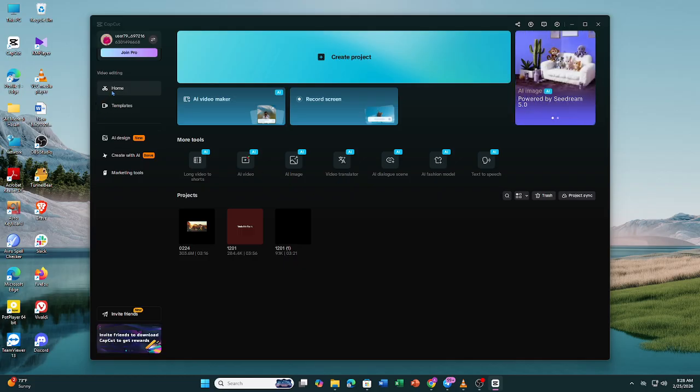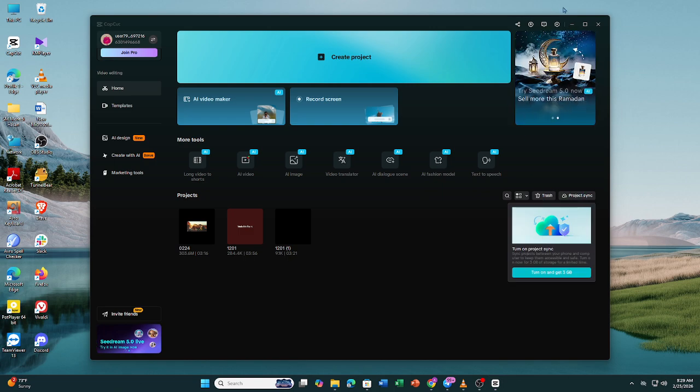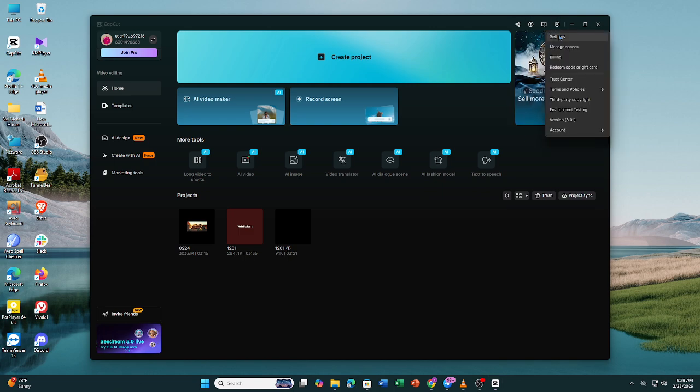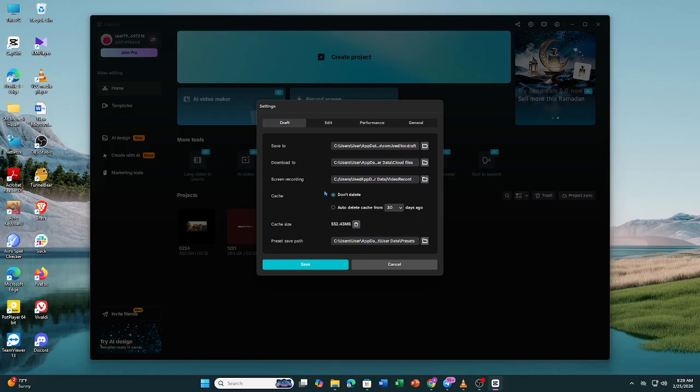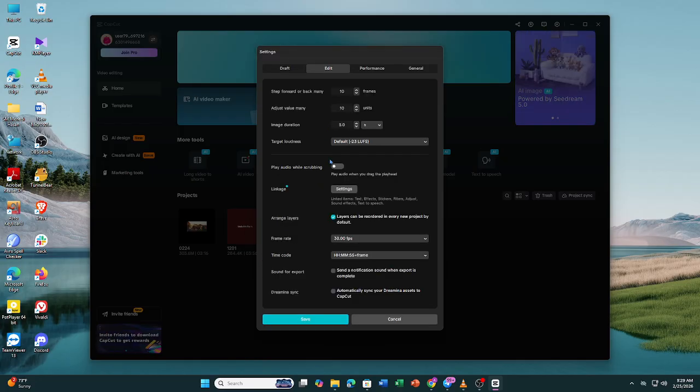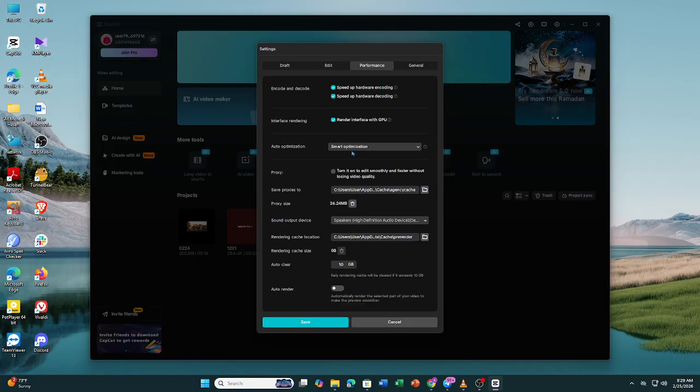Next, inside Settings, scroll until you see Cache, Storage, or Free Up Space. The exact name can vary a bit, but you're looking for anything related to cache files. Now tap or click Clear Cache. CapCut will remove temporary files that build up over time. Don't worry. This will not delete your projects.